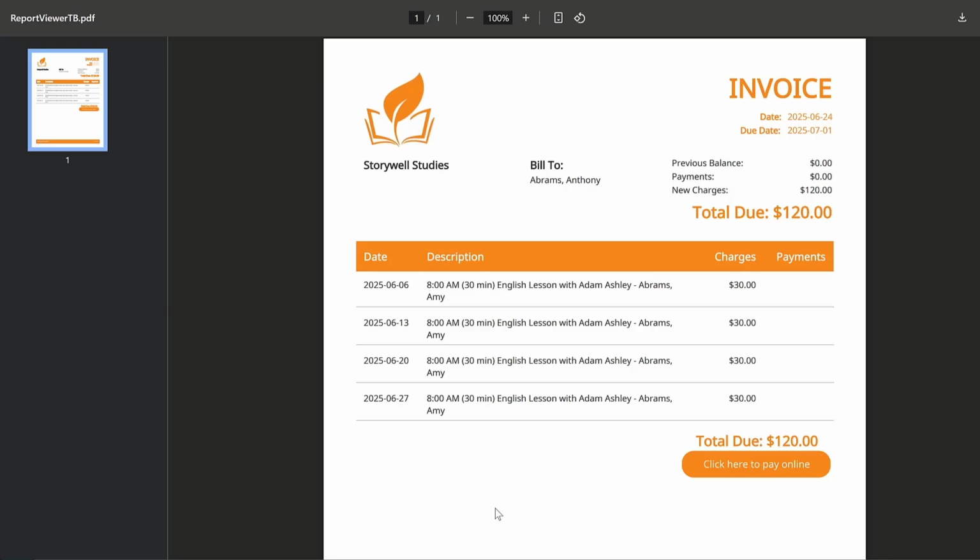In addition to accepting cash or checks, you can accept online payments at TutorBird. We integrate with Stripe and PayPal. With this integration, families can pay you from the comfort of their own homes using the Click Here to Pay Online button on their invoice. When an online payment is completed, the payment will automatically be recorded in TutorBird in their family account.